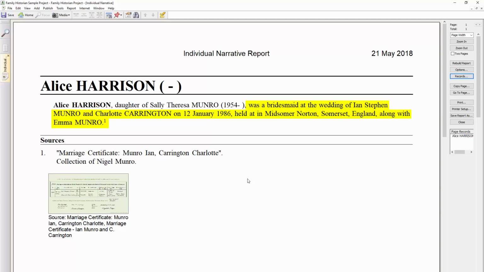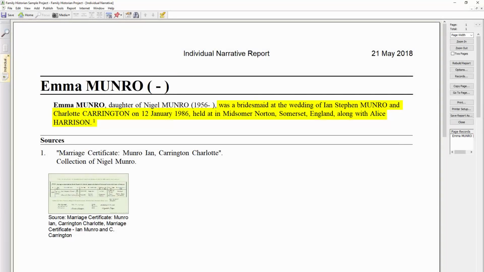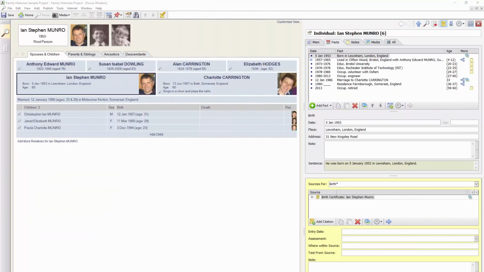Notice that it mentions the other bridesmaid, who was Emma Munro. And here's a report about Emma Munro, again mentioning that she was a bridesmaid at the wedding, this time along with Alice Harrison. Okay, let's take another example. This time let's say that Ian Munro's father, Anthony, made a will in 1995, and that Ian was the executor, and he and his 3 siblings were beneficiaries.